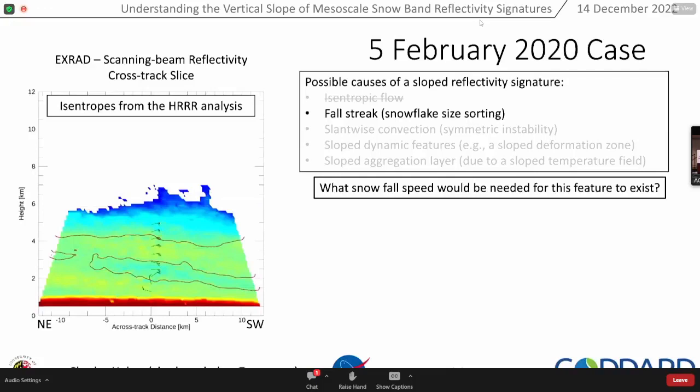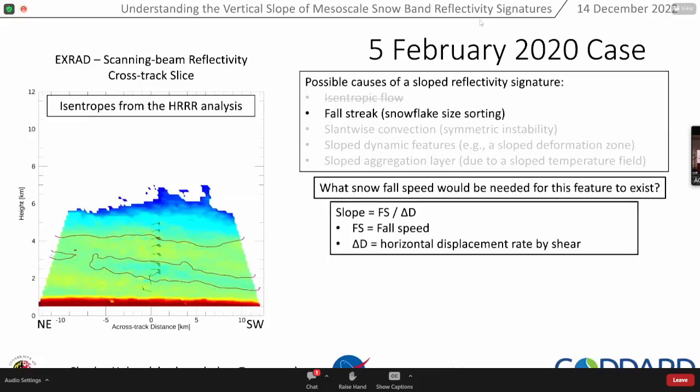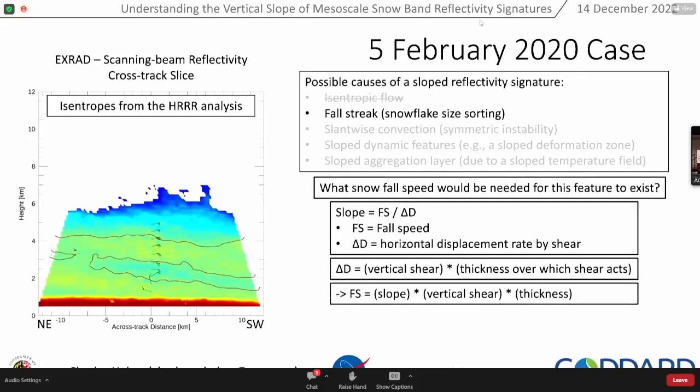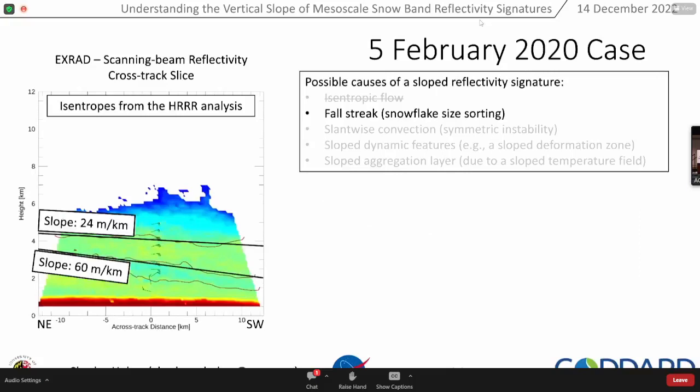We need to ask what snowfall speed would be needed for this feature to exist. We can look to the slope as being the fall speed divided by the horizontal displacement rate. This horizontal displacement rate can be computed as the product of the vertical shear and the thickness over which that vertical shear acts. If you plug stuff in and rearrange, we come up with the required fall speed being the product of the slope, the vertical wind shear, and the thickness over which that vertical wind shear acts. If we start plugging in numbers, we have a slope of around 24 meters per horizontal kilometer at the top of this feature, and at the bottom around 60 meters per kilometer.